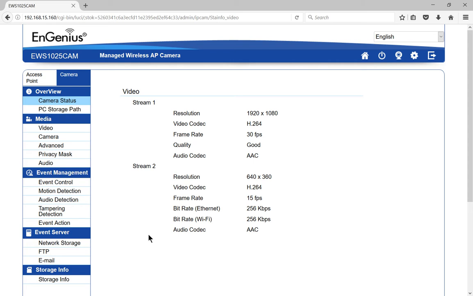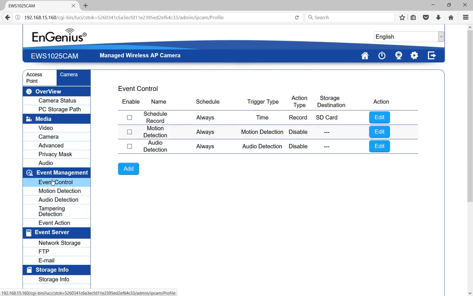We are in the EnGenius Wireless Mesh Camera, and I'm going to show you how to set up the motion detection, so that you get the type of motion that you want before it starts to record. Now, in a previous video, we went from the camera section to event control to determine how to have the recording go, whether it's by schedule or motion or audio detection.